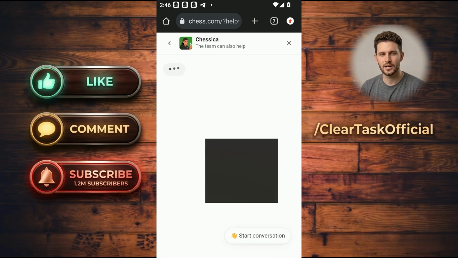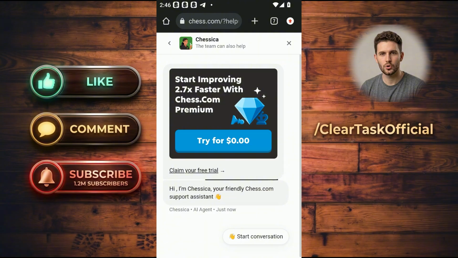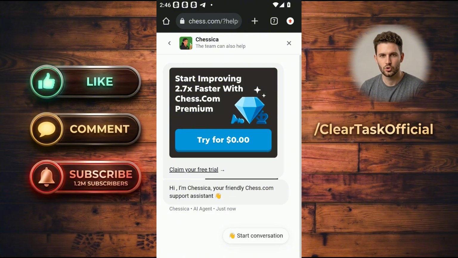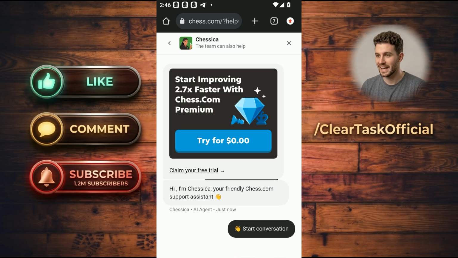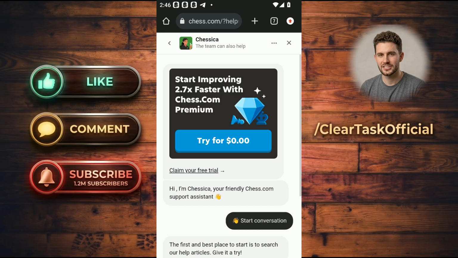From the menu that appears, select Contact Support. You will then see several options. Choose the one that says, "Why is my account closed?" If the interface has updated and that button is not visible, simply type "account recovery" into the chat prompt.